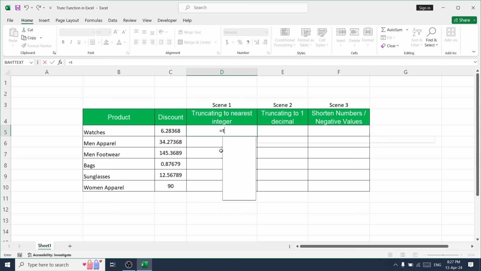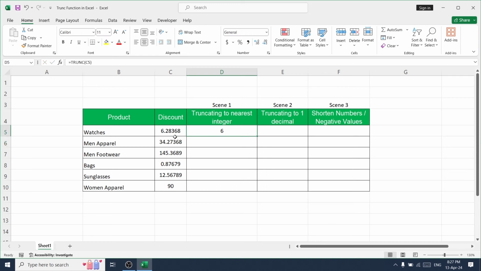Equal to TRUNC, open bracket. If you see, there are two arguments in this. One is number, which is mandatory, and another one is optional, that is num_digits. I'm going to use the C5 value here as the number. Just hit the Enter button and drag and drop till the end. So in this scenario you can see all the whole numbers. The decimal points have been converted into whole numbers.